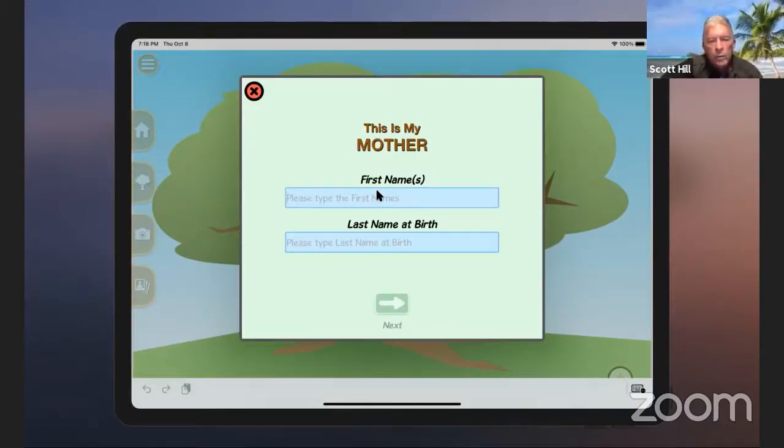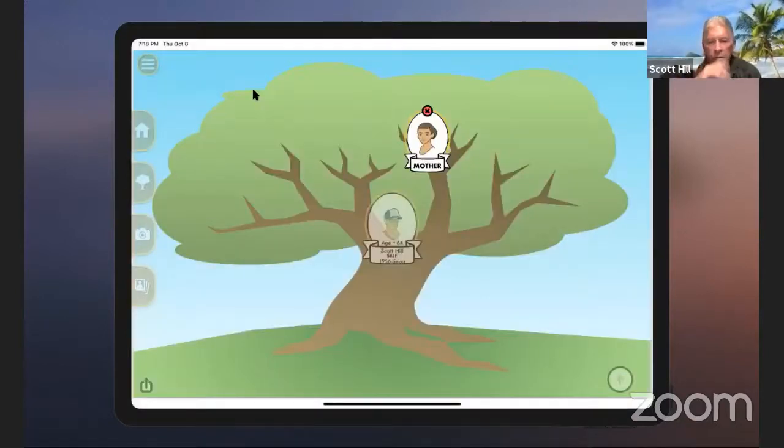So here I can put in my mother's name. Let me see. Yeah, I'm not sure why that's not doing that. So I'm going to cancel out of that.